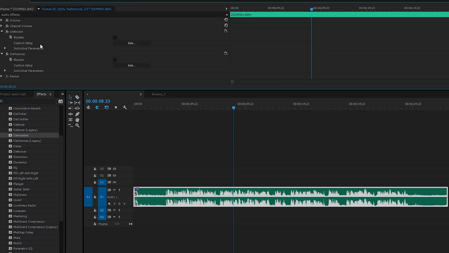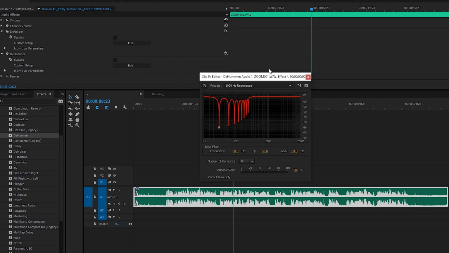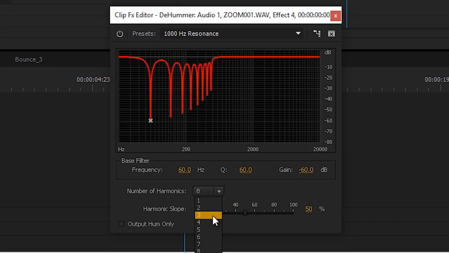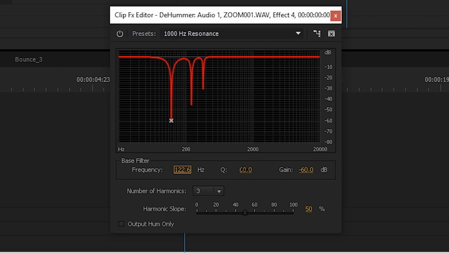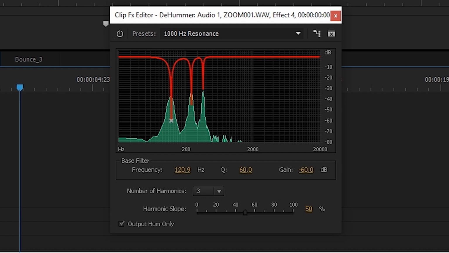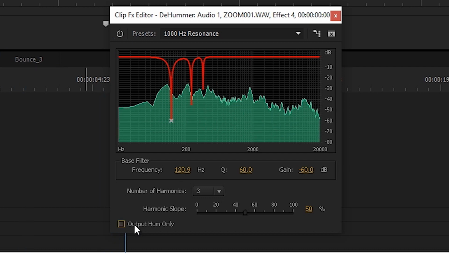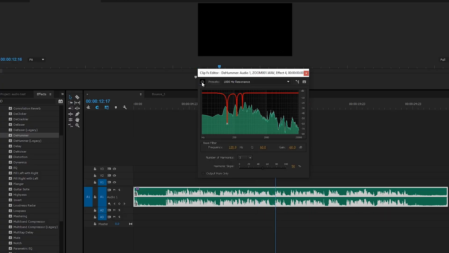After that, I'm gonna add dehummer and click Edit again. In here, I shifted my number of harmonics to 3, set my frequency to 120, and the Q to 60, which is just how wide or thin the affected area is. And then I set my gain to -60. Then if we click Output Hum Only, we can single out and refine what we are trimming out of our sound. Then make sure to uncheck that, and we're good. Main thing to keep in mind here and be careful of is that you can easily make your audio sound too trebly with this effect, so just adjust to preference.